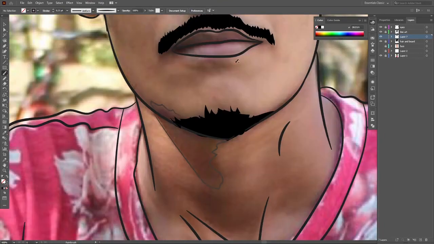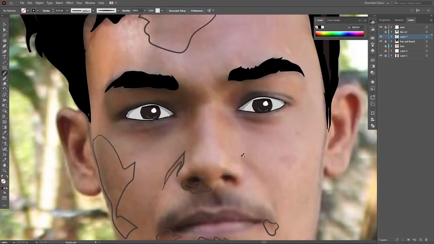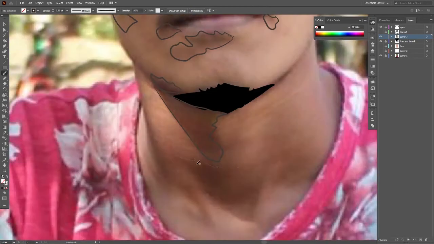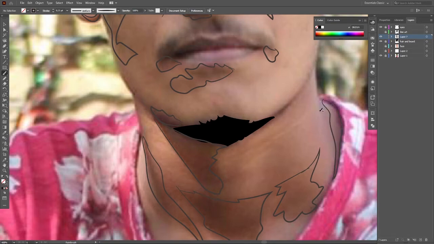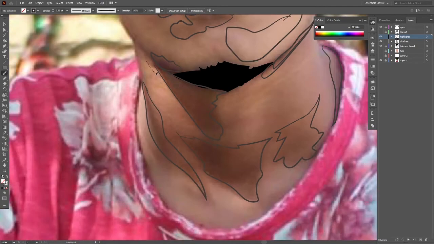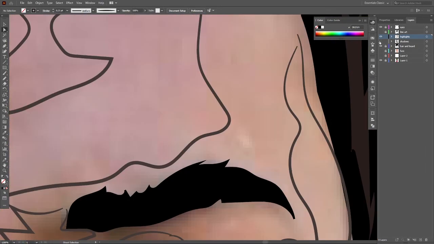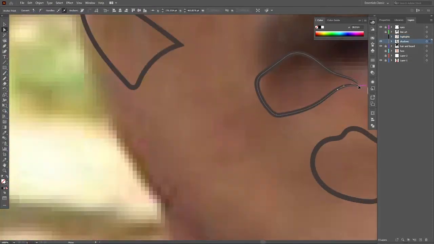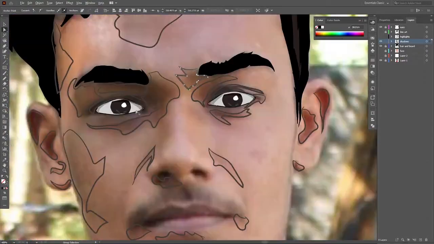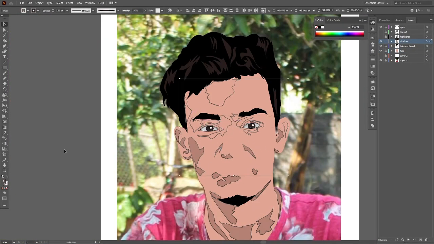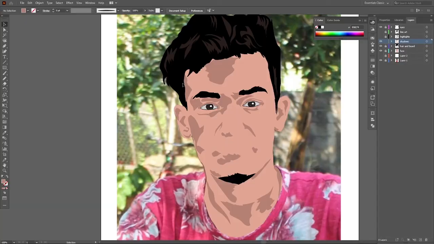Similarly, draw the shadows and highlights on the face. Give a darker shade than the face color for the shadows and a lighter shade for the highlights. Adjust the opacity as needed.